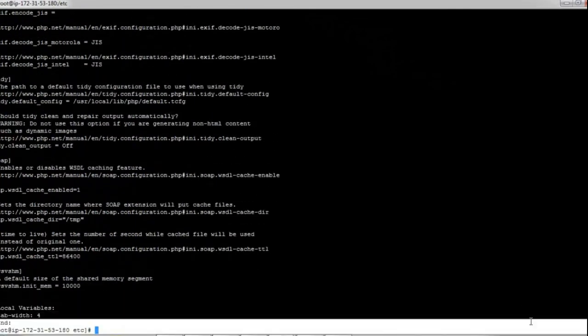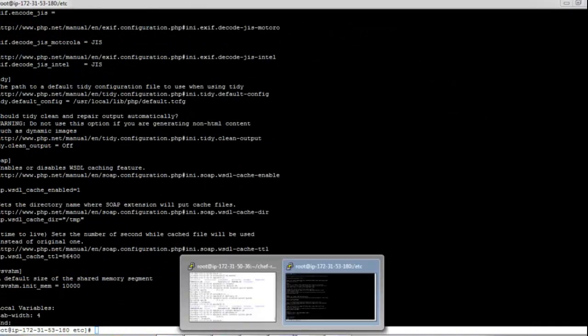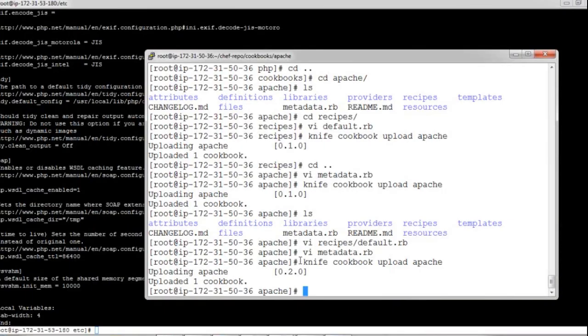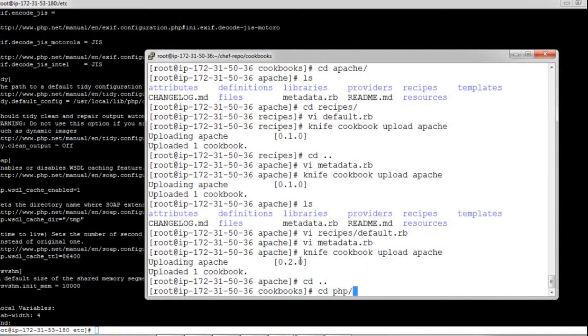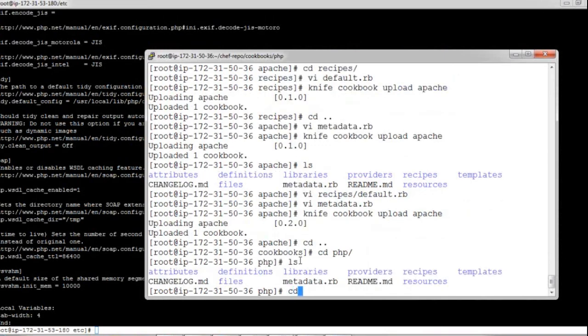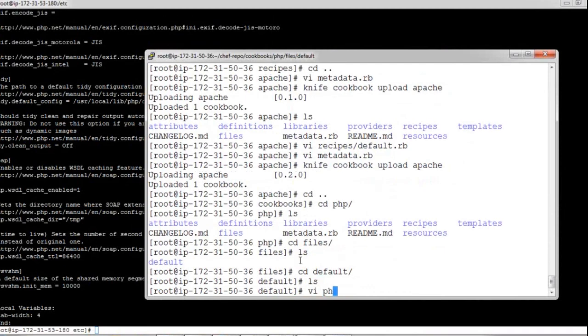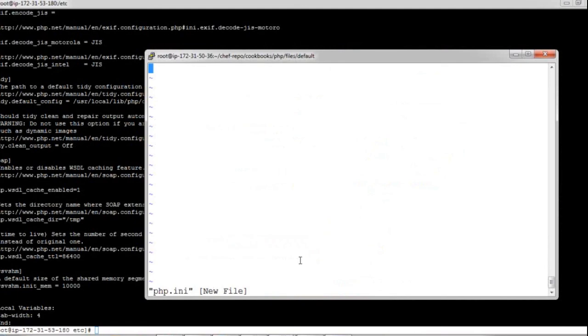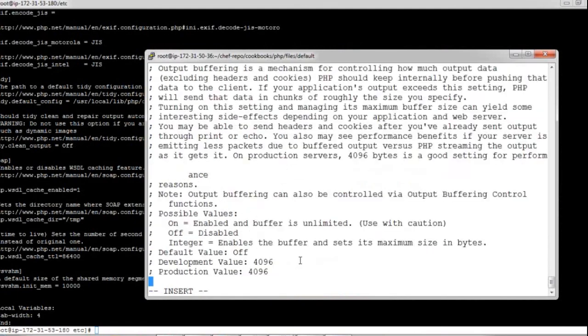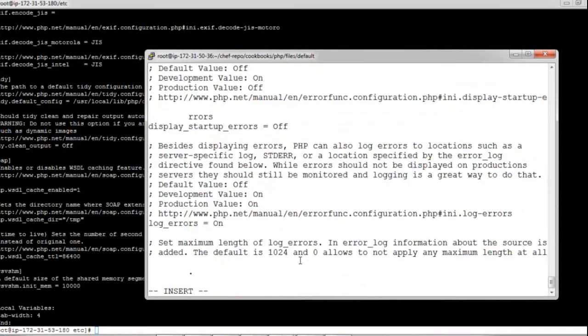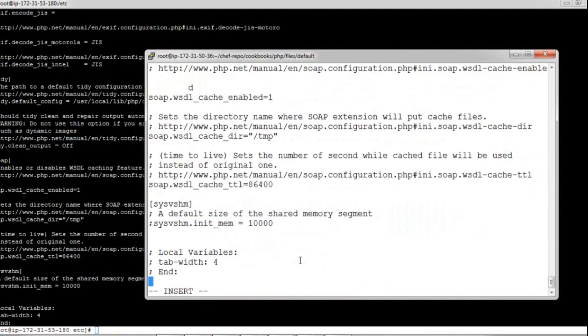Oh, we are done. From here, go to cookbook PHP, go to files, we have to put it somewhere. Till the end, I've written everything. Escape, colon WQ. Okay.